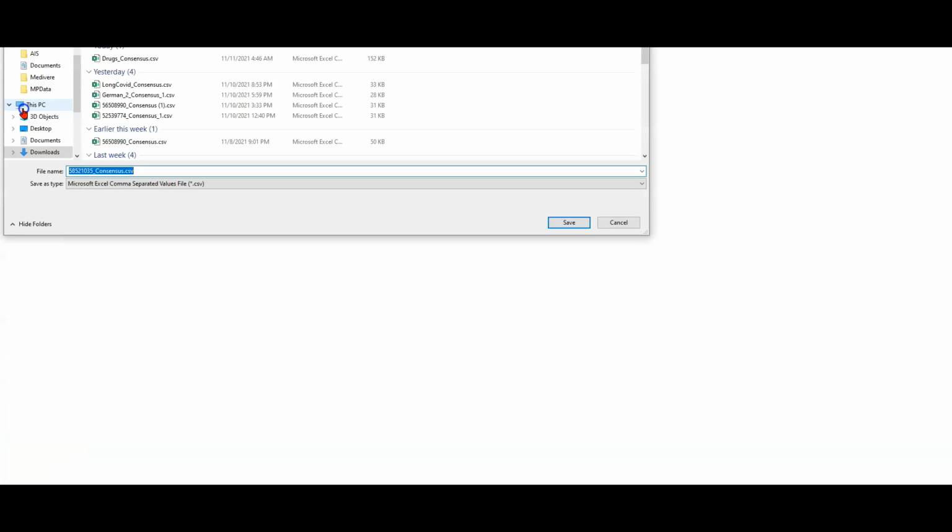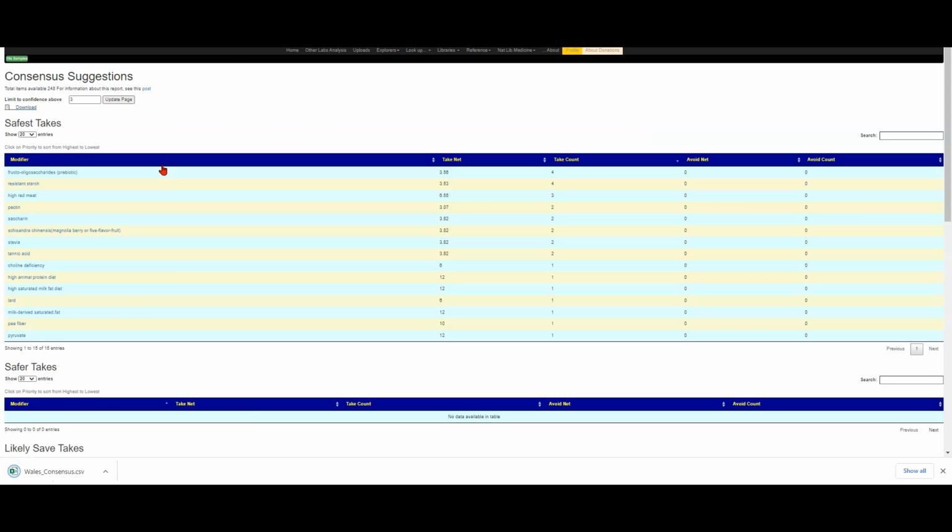Bifidobacter, inulin, grapes, which is largely resveratrol there. So it's there. What we have also is a download button, and the download button allows you to save a file. I'm going to save it as Wales. And now we can go and open the file in Excel.